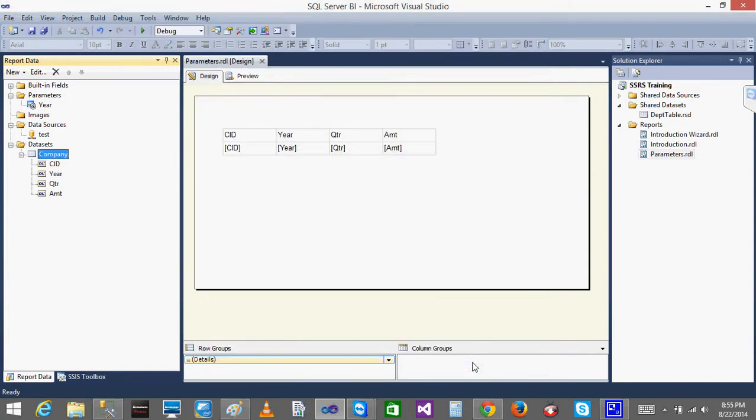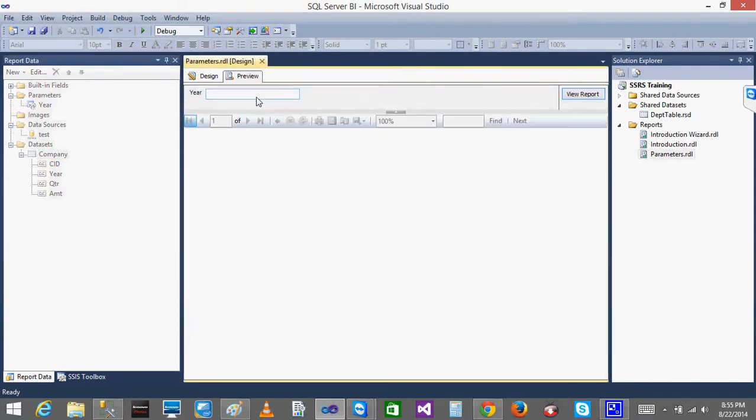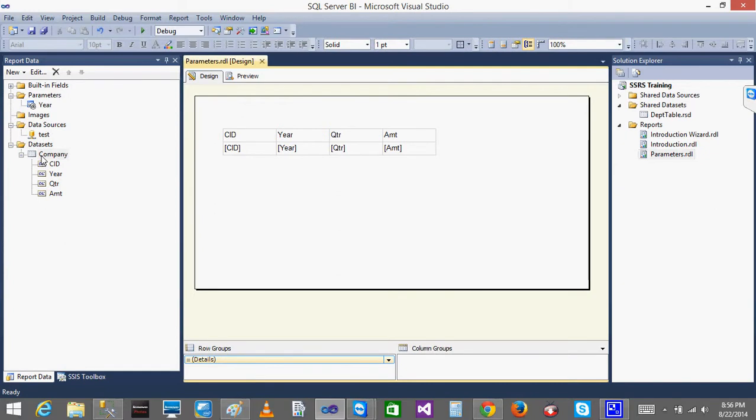Okay, done. That is it. When I go to the preview, I will get the year parameter here. If I type 2010, then I will get the data for 2010. If I type 2011, then I will get data for 2011. See how dynamically it is changed? That is one way to do it.